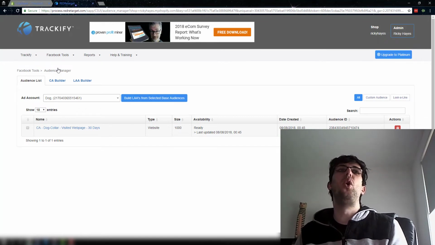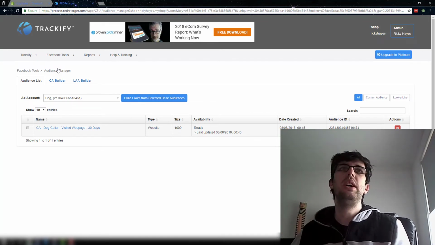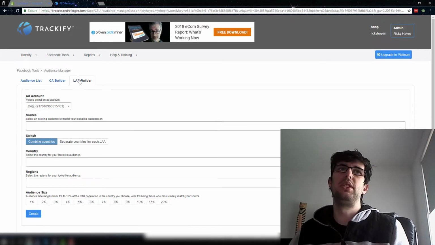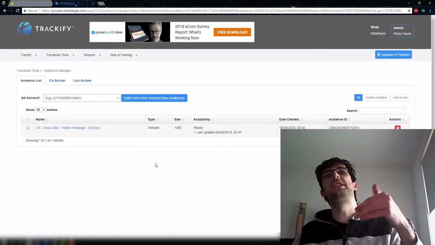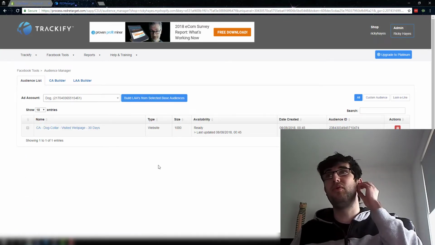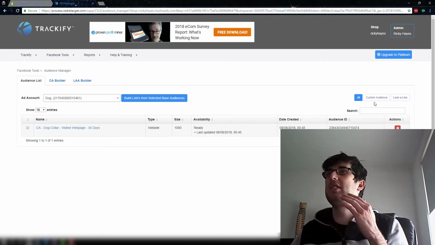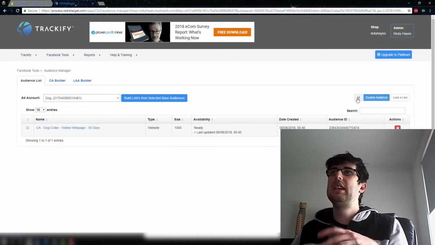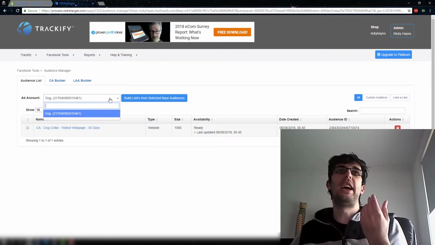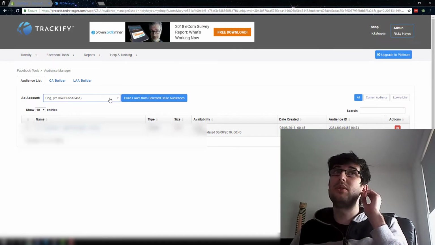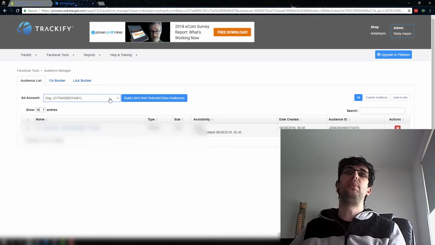So, it's going to pull in all your audiences, okay, which is cool. And then you've got your basic filters. So this is the list of your existing custom audiences and lookalikes, and you can filter for it. And you can have multiple pixels or ad accounts as well, which is really handy.